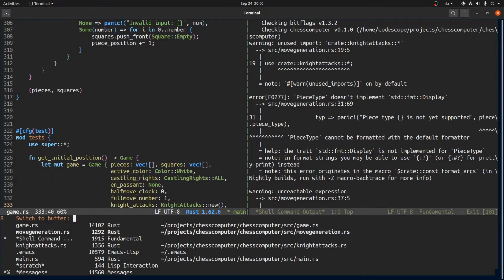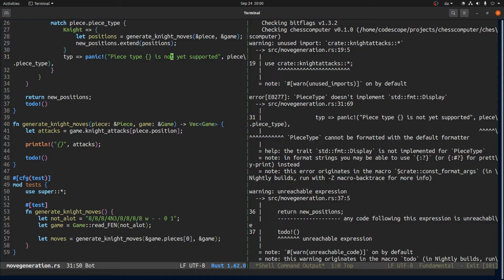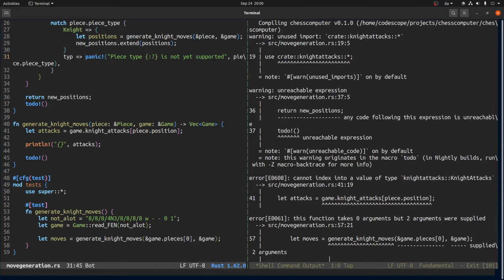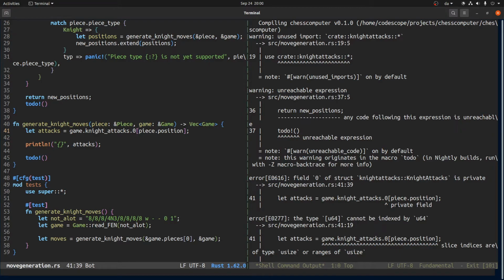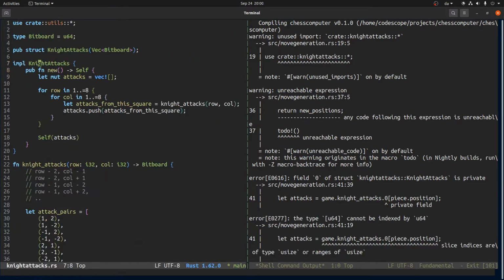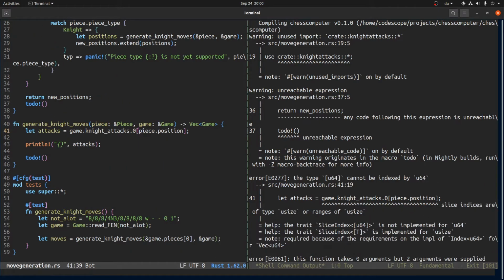And another error in here. Just did debug print. Cannot index. Because we have to do this. Okay, that doesn't work either. Do I put public here or something? Okay, the type. Fine, I'll remove the to-do.